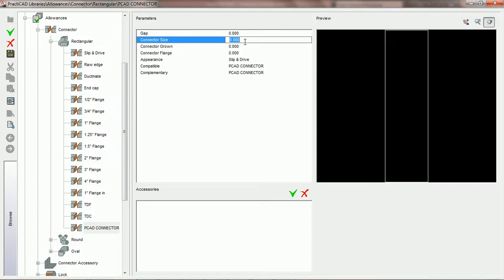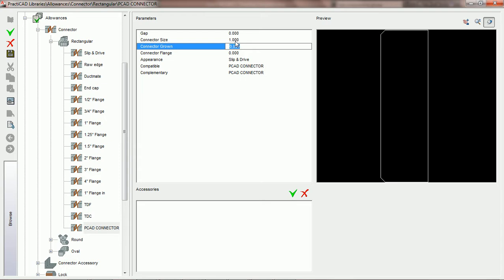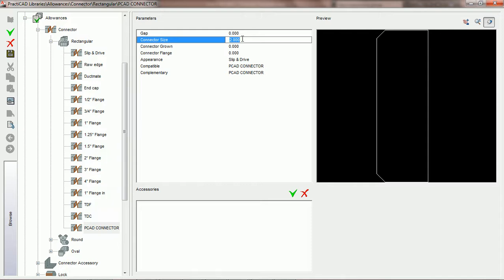The next two parameters we have are the parameters for connector size and connector grown. Connector size parameter is simply the length of the allowance itself. If we set it to 1 inch, you can actually see in the preview that PractiCAD will add a 1-inch allowance. To demonstrate the allowance, we're currently in the appearance slip and drive. If we were to set the connector size to 2, that would mean that the connector size would be 2 inches. Now the connector size parameter is actually being imported from PractiCAM if you imported it.